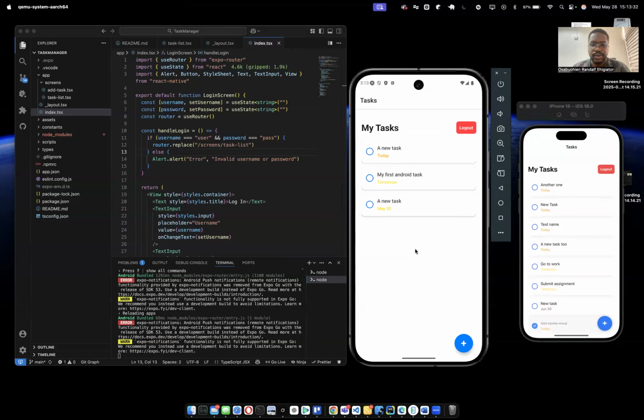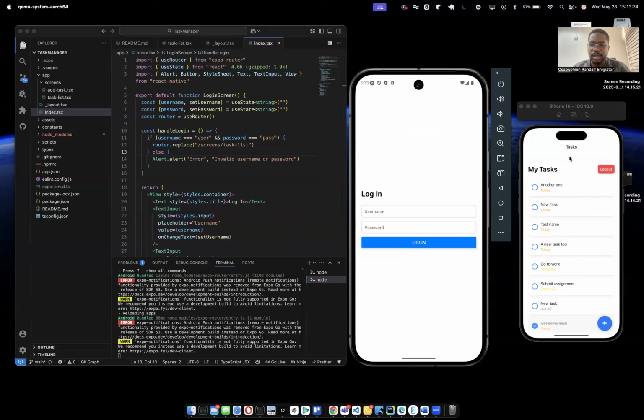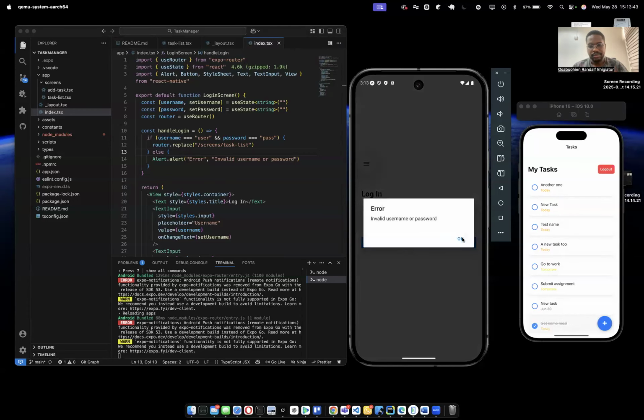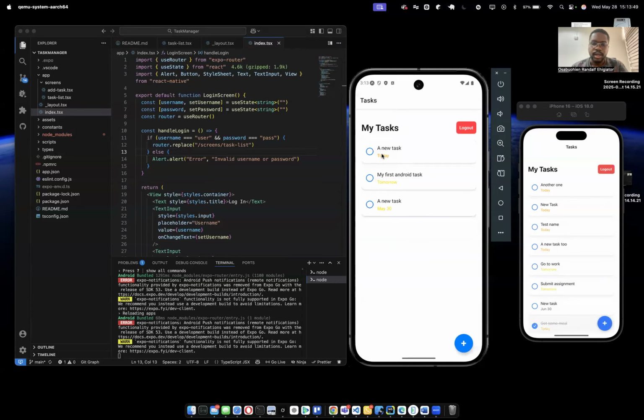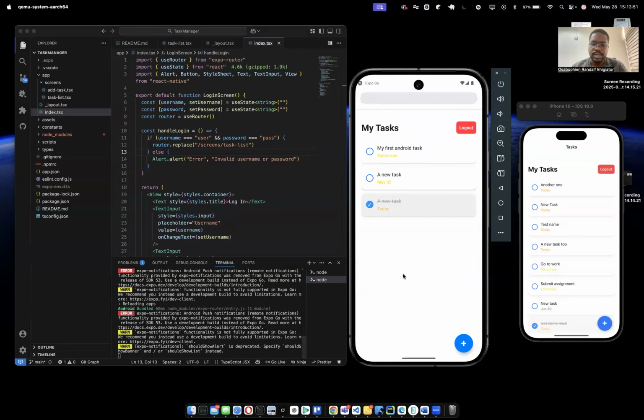Okay. And then when I log out, it logs me out, and I cannot log in with any other user. Let's say user, pass. Okay, invalid. So it has to be this one. And I can come here and say, okay, I've completed this task, which gives me a great job.